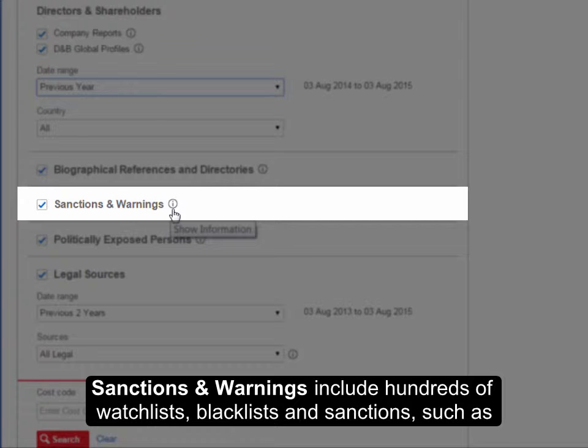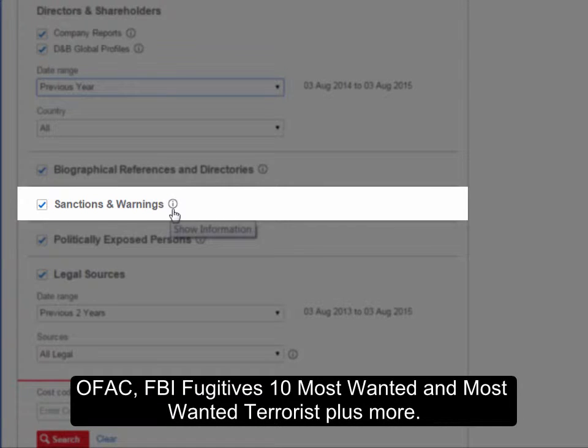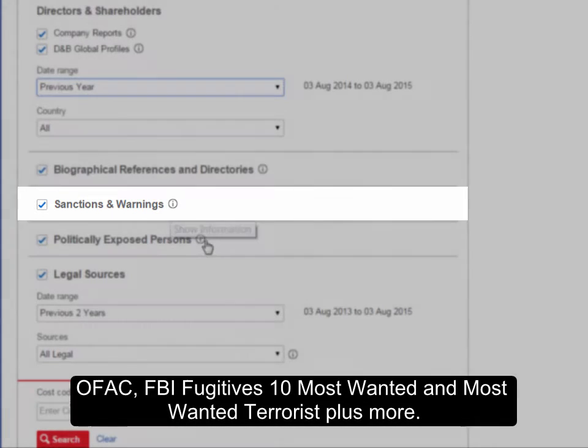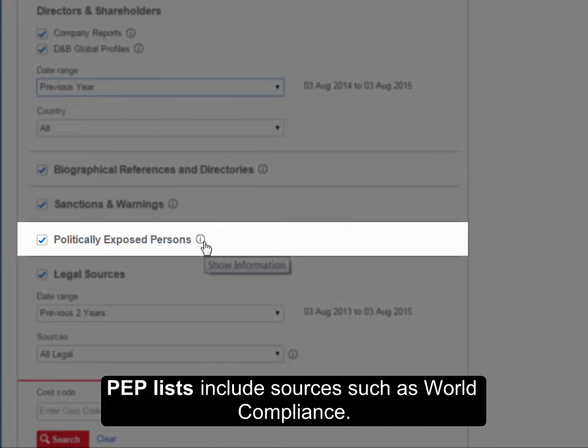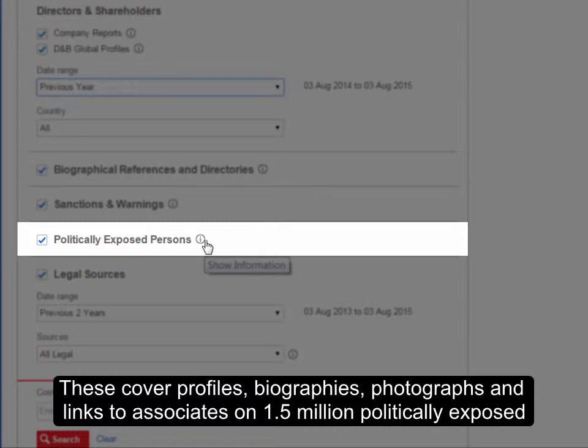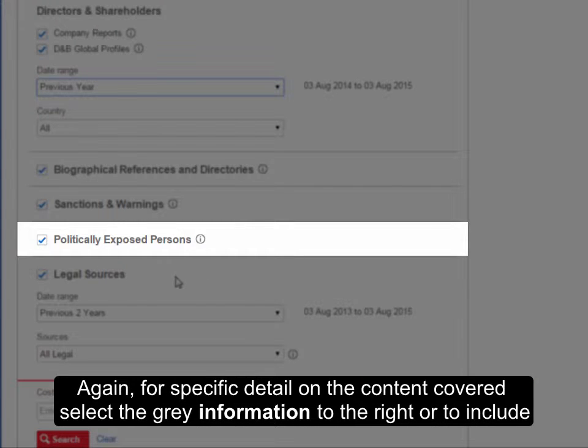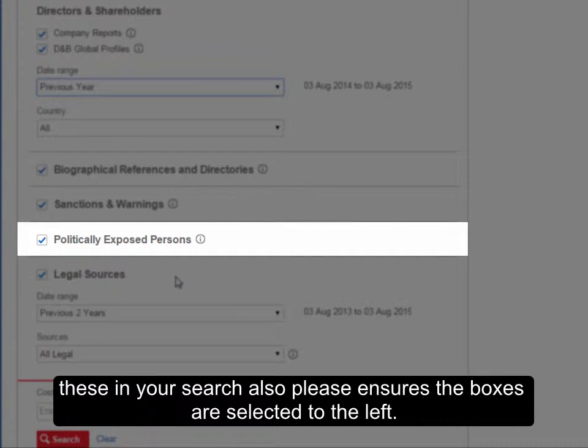Sanctions and warnings include hundreds of watch lists, blacklists and sanctions, such as OFAC, FBI fugitives 10 most wanted and most wanted terrorists, plus more. PEP lists include sources such as World Compliance. These cover profiles, biographies, photographs and links to associates of 1.5 million politically exposed persons. Again, for specific detail on the content covered, select the grey information to the right, or to include these in your search, also please ensure the boxes are selected to the left.